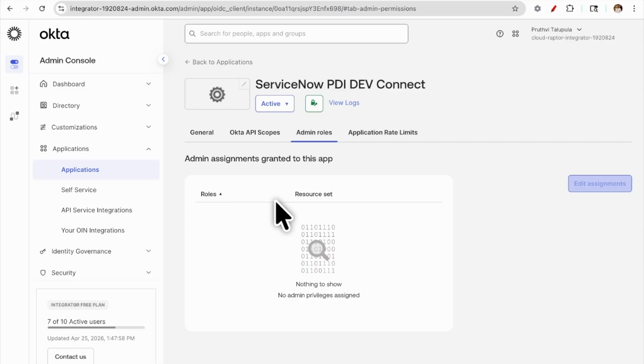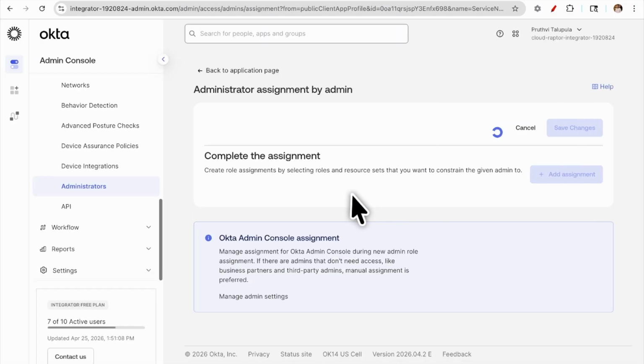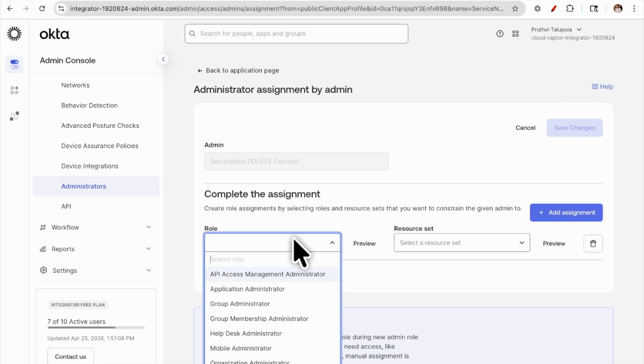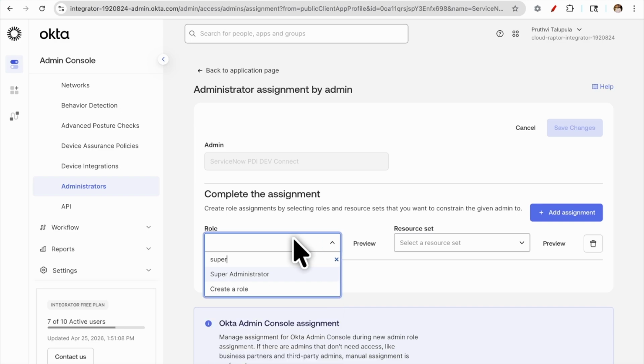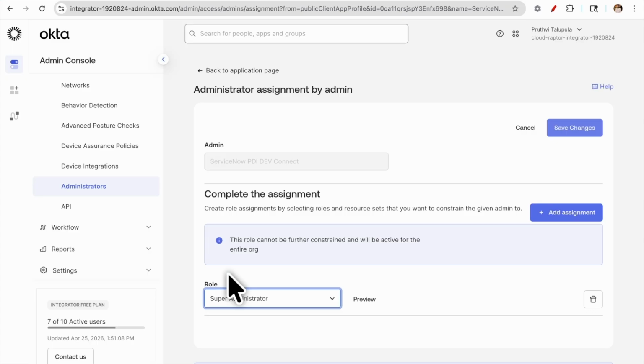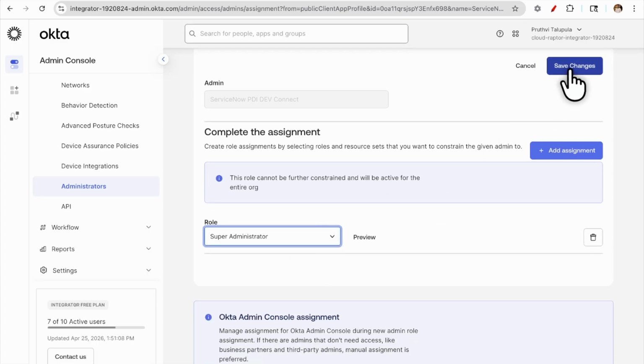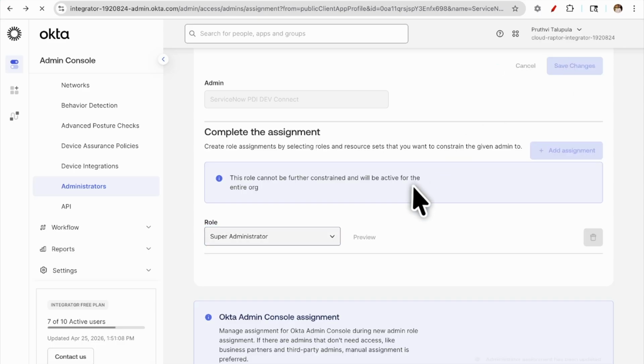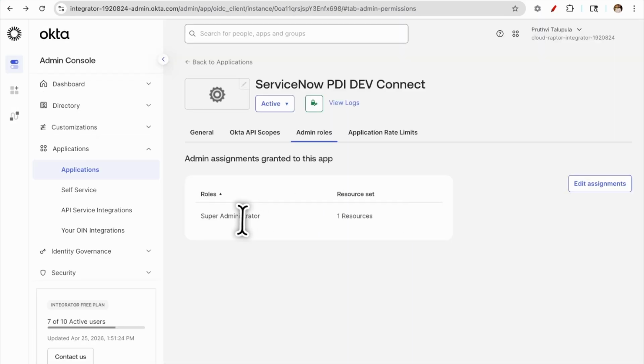So if you understood that, let's click on edit assignment, and based on your ServiceNow implementation, please assign the appropriate RBAC roles. For demonstration purposes, I am going to give super administrator and click on save changes. So I can see the RBAC role has been assigned to the application.